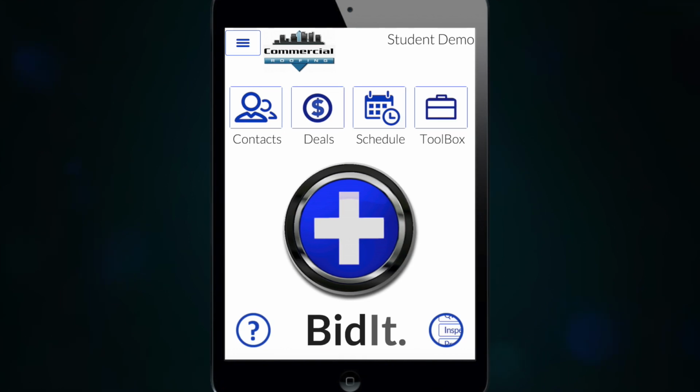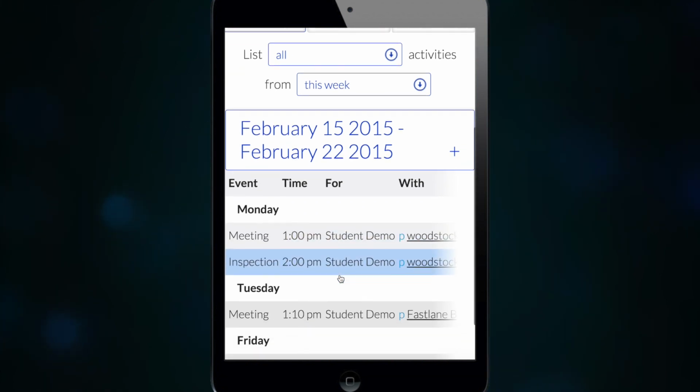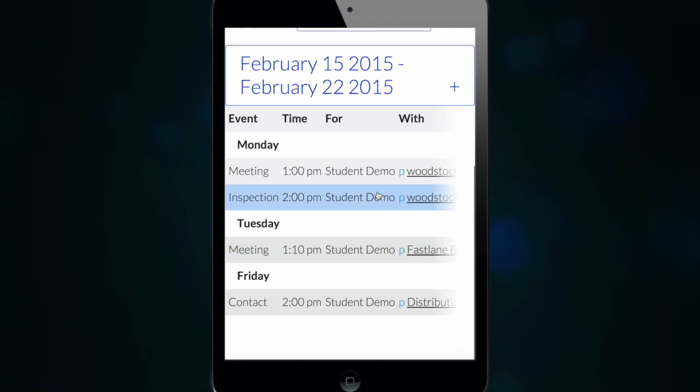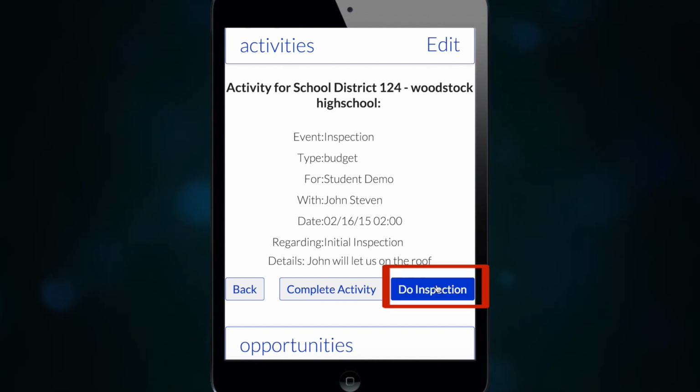Now that we have showed up on site, we're ready to do our inspection. Log into the mobile version and locate the schedule. Within the schedule, be sure that you're inside of the activities list, as it will display all of the CRM activities created from either the desktop version or the mobile version. From here, we're going to find the inspection that we scheduled, click into it, and it will display to you both the regarding and the details. Click Do Inspection and it will launch the inspection phase.